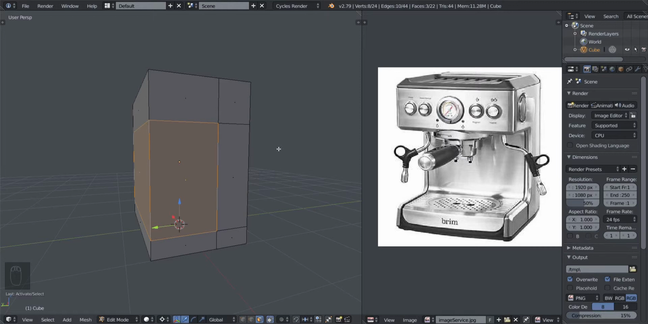So when you press X, you get a menu. What do you want to delete? Do you want to delete the vertices? Do you want to delete the edges? Do you want to delete the faces? Only edges and faces, only faces. Dissolve vertices, we'll learn how to use this sometime later. And limited dissolve, edge collapse, edge loops. Alright, so right now we want to delete the faces.